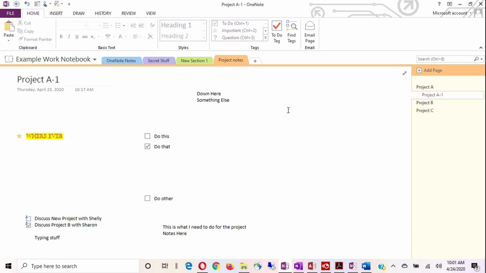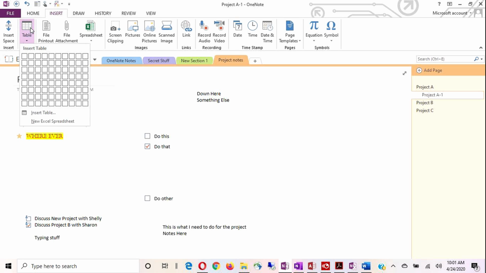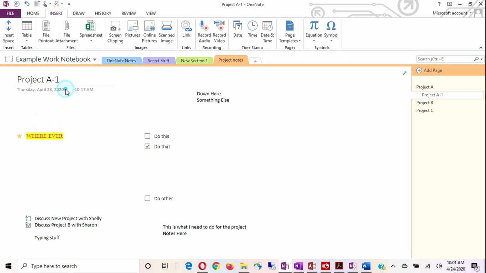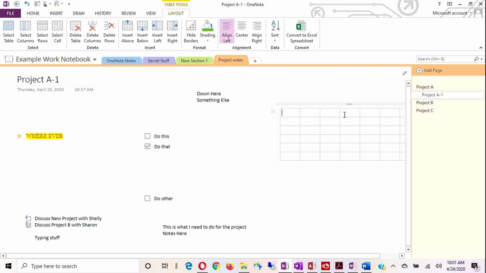Or if I want to put a table over here, maybe I want to create a little calendar, I can go to the Insert tab, Table, and the second way to do this is you simply hover your mouse over. See, no clicking and dragging. You just hover your mouse over, and when it shows you the size of a grid that you want, I'll do a 7 by 6, and again, no click and drag.